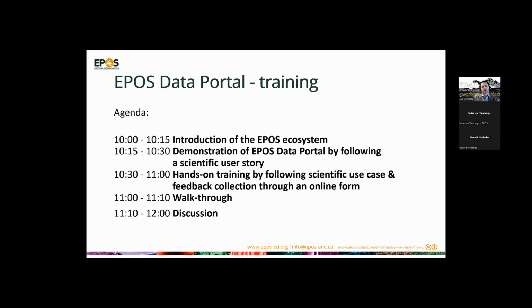The agenda for the training today is as follows. I will provide a short introduction of the EPOS ecosystem at the beginning. Then we'll go for a live demonstration of the EPOS Data Portal by following a scientific user story that will be given by a colleague of mine, Harald. And then from 10:30 to 11, you will have time for your own hands-on training by following a scientific use case in a specific form.